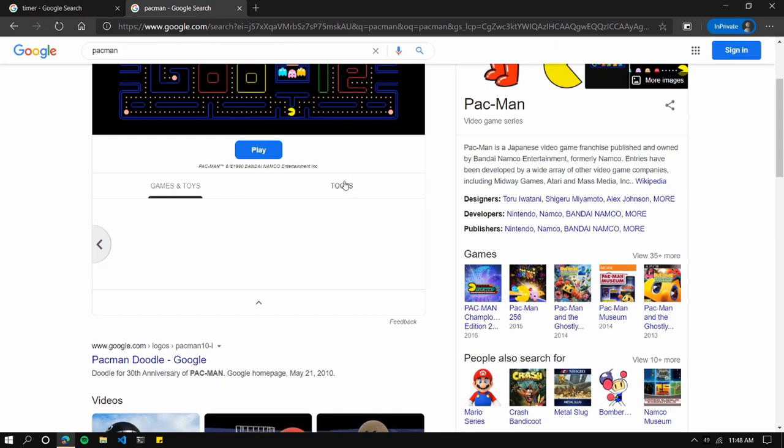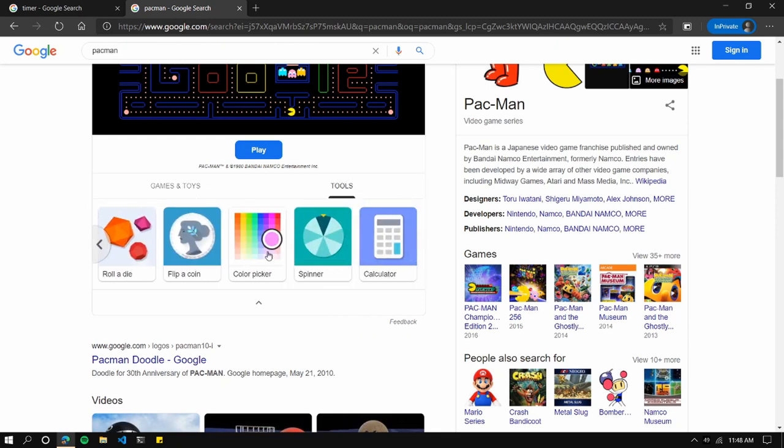On the right, click on tools. You will see some more cool tools on your screen. Just tap on anything. You are good to go.